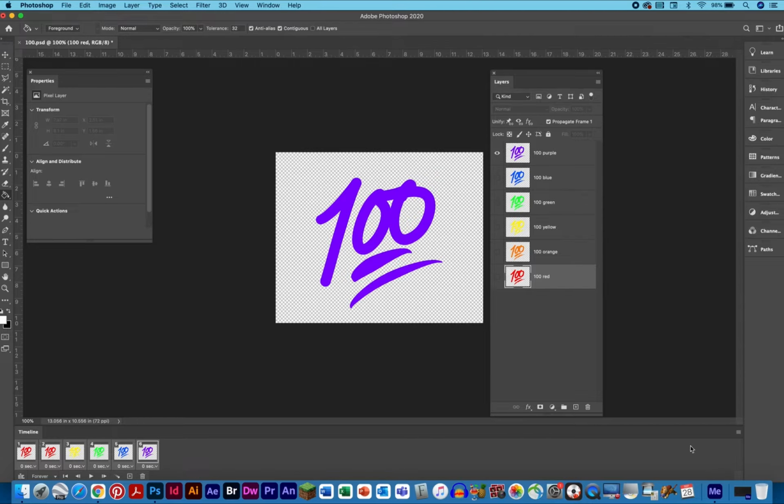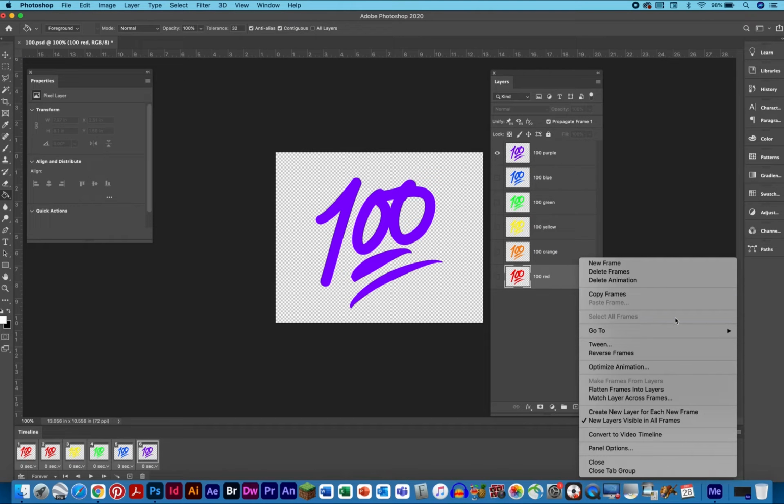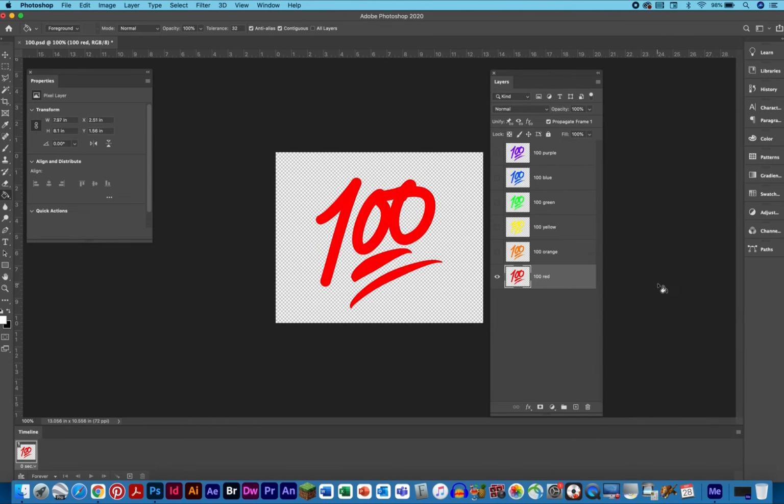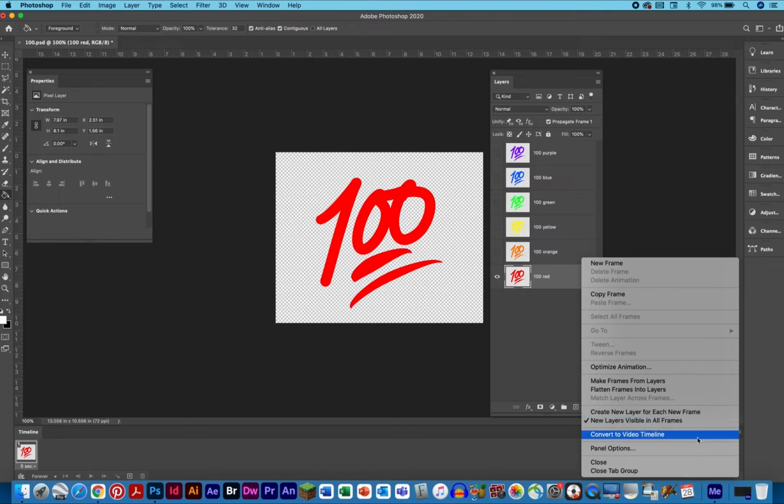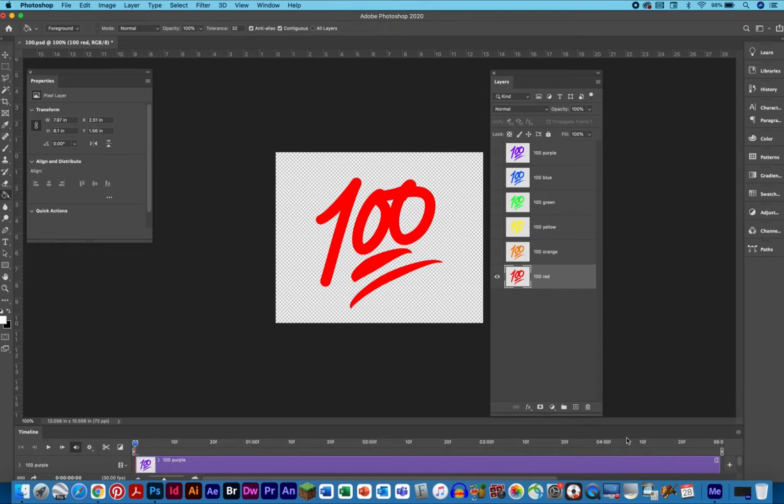But the first thing we're going to do is come to this collapsible menu and delete this animation. All right, the second thing we're going to do is go back into that menu again and convert it to video timeline. Now, before I do that, if you'll remember when we first started, there was a drop menu here in the middle of the timeline when we started from scratch that said frame animation or video timeline. That's what we would have selected if we were doing this from scratch. But since we're not, we're just going to convert to video timeline.